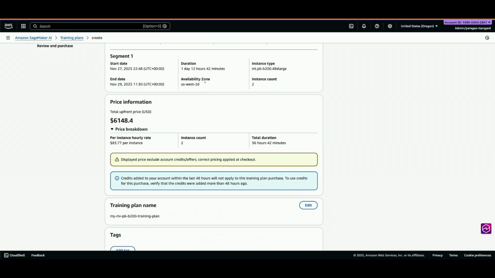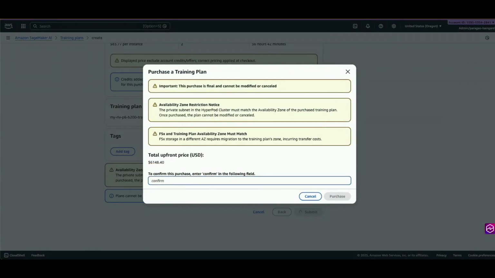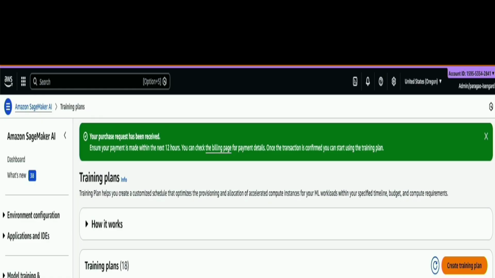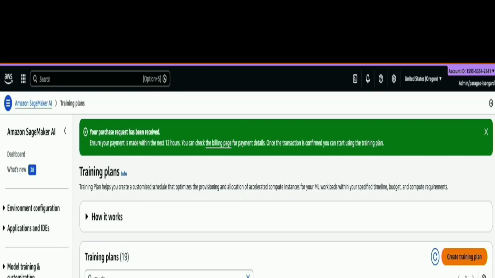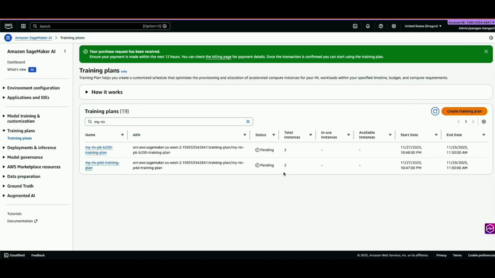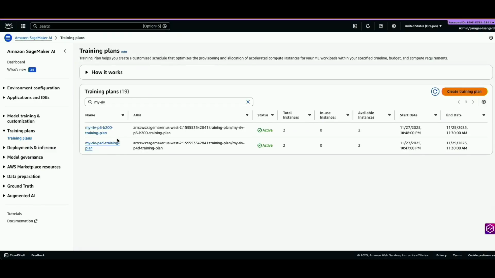And then you have this summary, this review. So you review the availability zone again. You review how much you're going to pay for that training plan. And remember, when you're paying for the training plan, that's an upfront cost. And you also have the price per instance and all of the details. And of course, you have to confirm that you want to buy that training plan. When you click on that button, it will show up on the console now. And it will show up as pending and the number of instances that you required, because it takes a while, a few minutes, so that training plan is actually active.